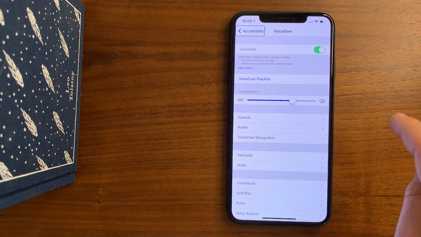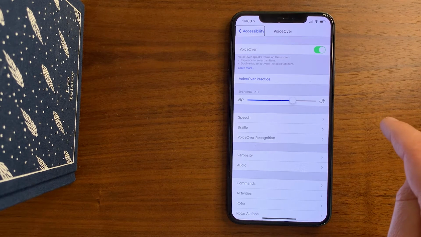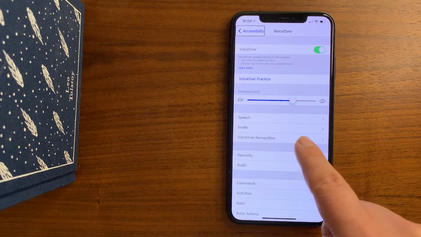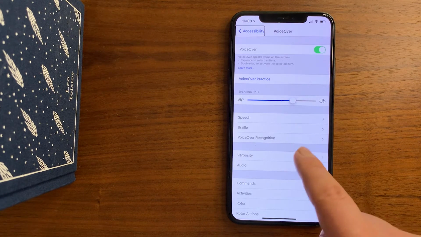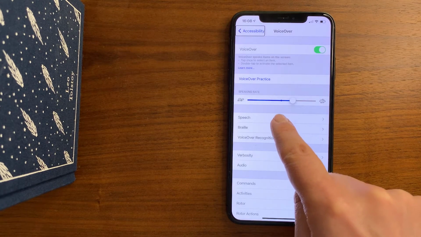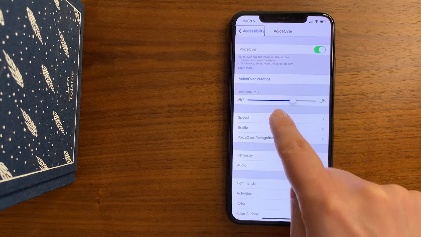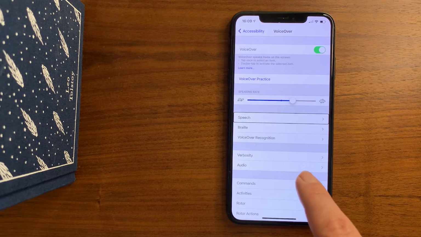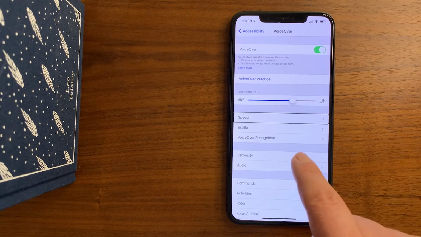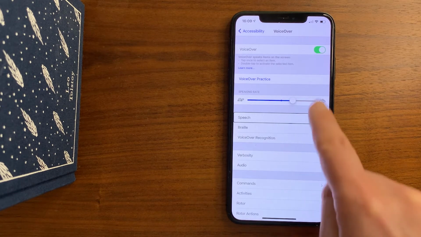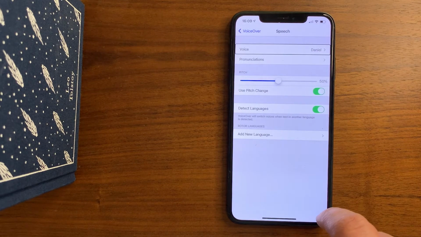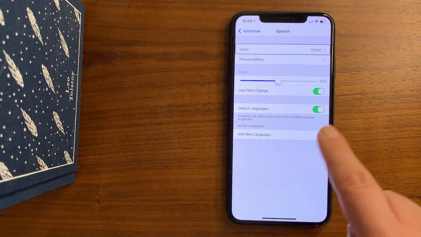VoiceOver on, settings, accessibility, back button. So now in order to select something, you have to tap on that thing and have it read out to you. So if I tap on speech, it will be read out to me. Speech, button. However, if I want to activate it, meaning go inside it and see what's in there, you have to tap twice, anywhere on the screen. So let's tap anywhere. Voice, Daniel, button. So now we are in here.